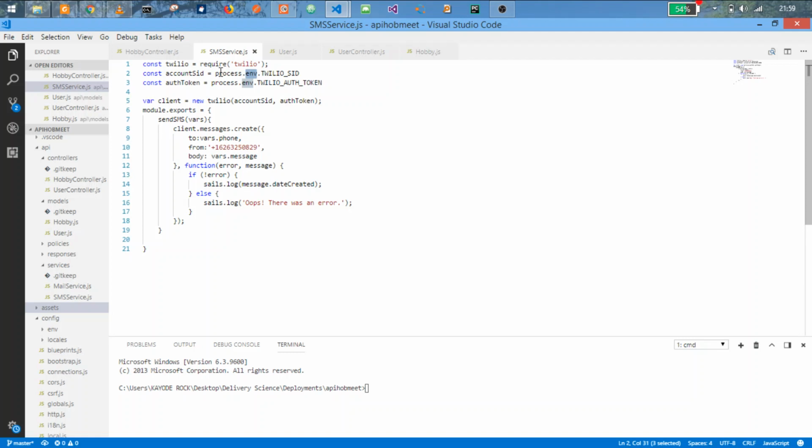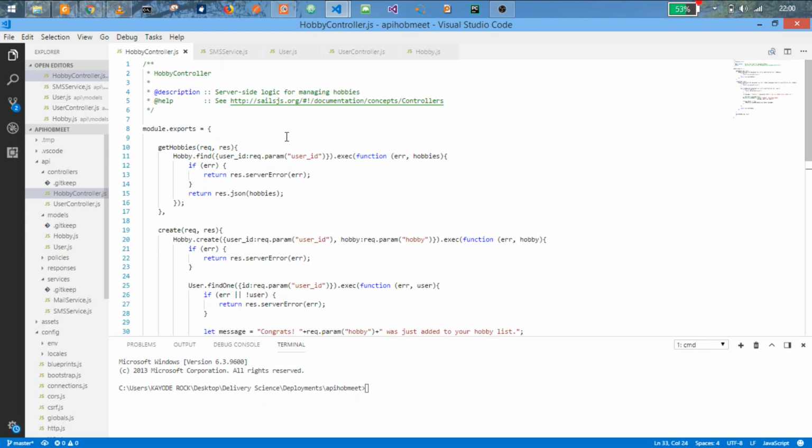This exports this module, this JavaScript 6 module. It's giving me a method, sendSMS, which I can use to send an SMS to the just added user. This sendSMS receives an argument, vars, which I'm expecting to be an object, so I get the phone number from that and the message that I need to send. So in my hobby controller, whenever I'm using the SMS service, I send in an object.